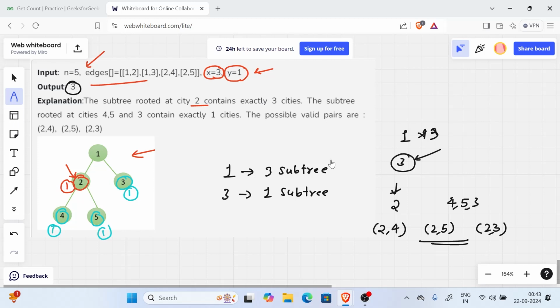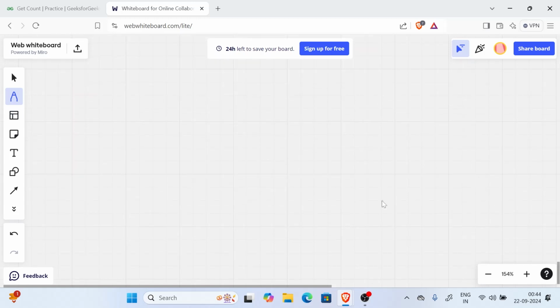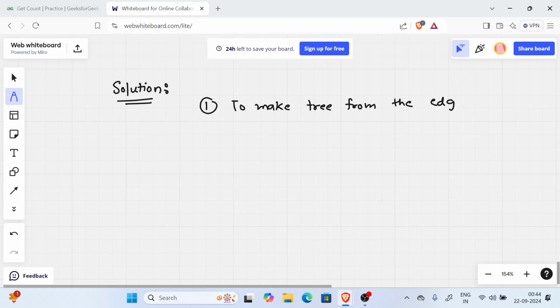So this was the problem statement. I hope the problem statement is clear to you guys. Now let's move to the solution part. The first step in the solution will be to make the tree from the given edges, because we are given the edges in the edges array. So this is the first step.